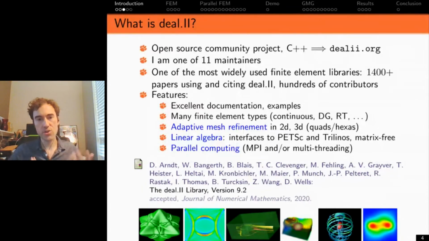And we obviously do adaptive mesh refinement, right? Otherwise, I wouldn't be using p4est. And we do this in 1D, 2D, and 3D. And on hexahedral meshes, of course. You know all that already, because otherwise we wouldn't be using p4est.